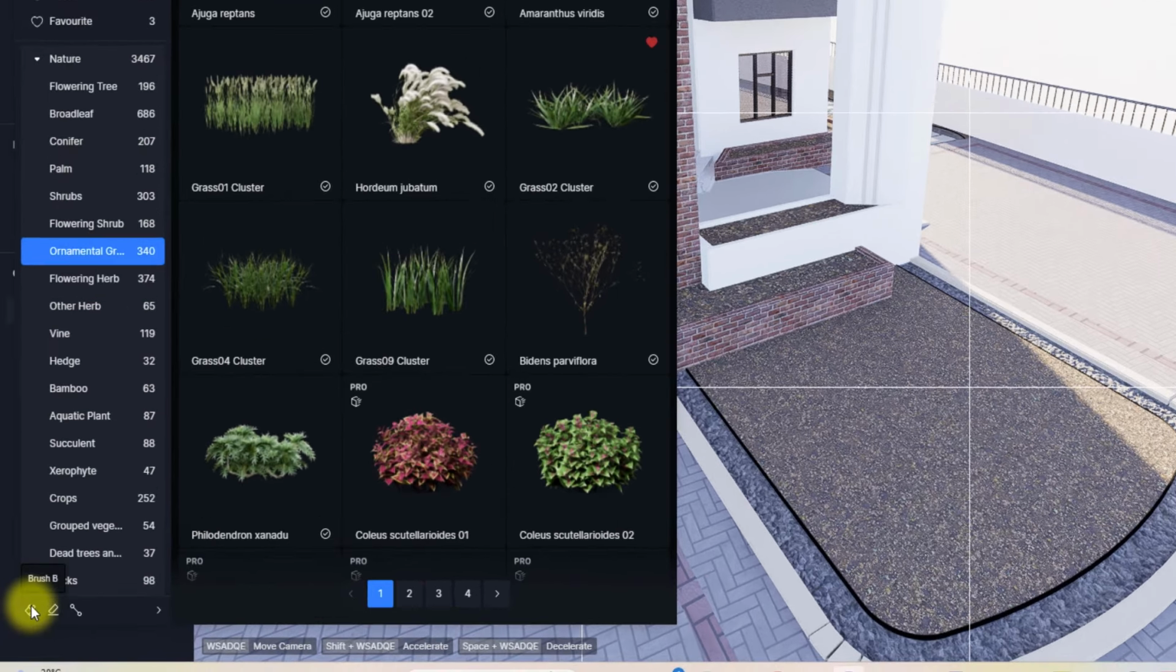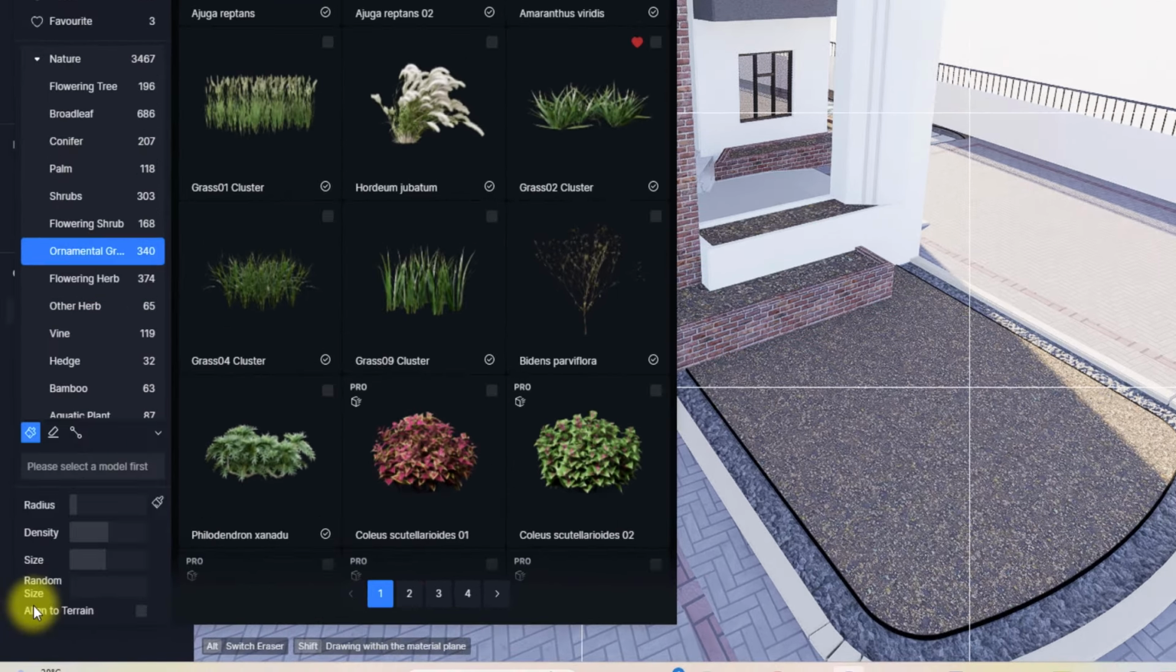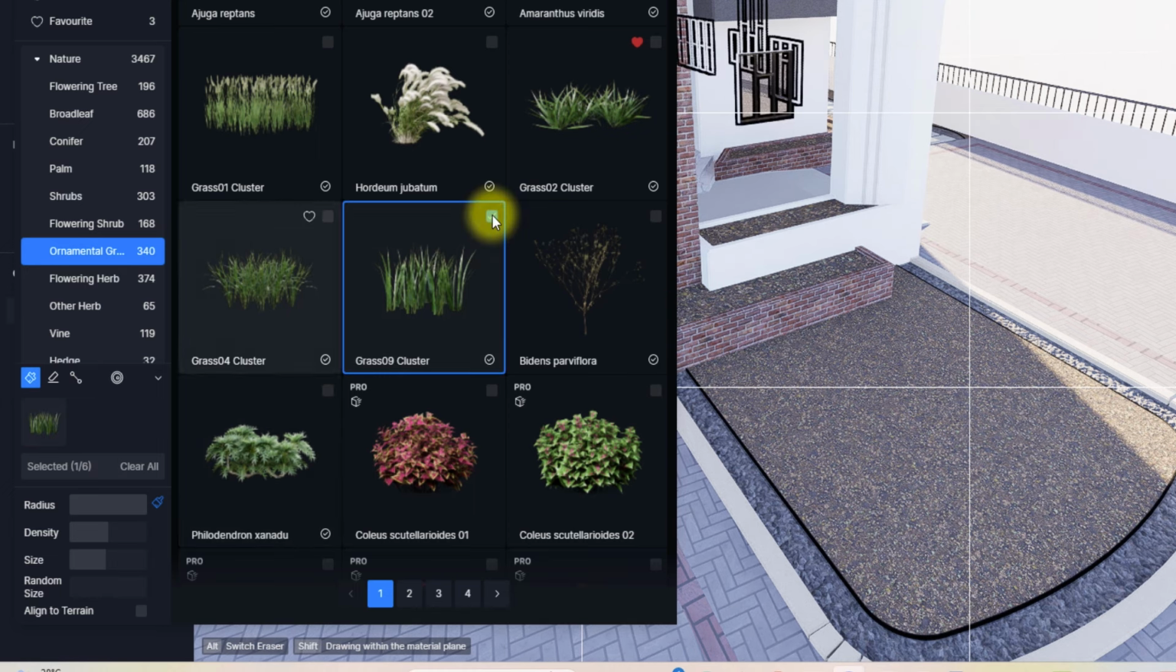So I'm just going to go over here and click on this brush tool. This brush tool gives us the ability to brush green area over a large span of area. We can increase the radius of the brush depending on what you want, but for this greenery, I'm going to maximize it. It's going to work like a material once I select the grass I want. So I'm going to pick this normal grass now.